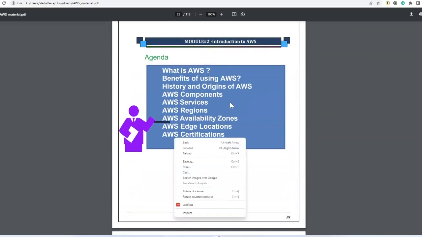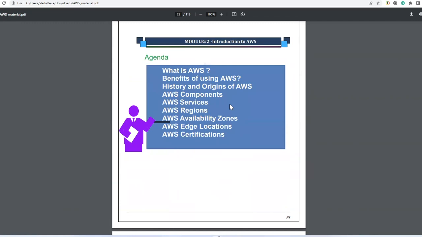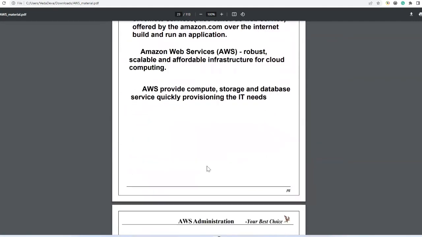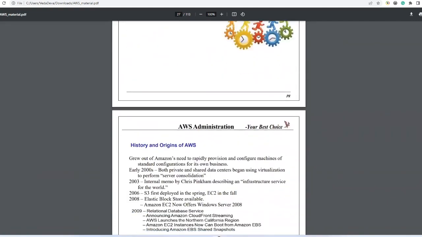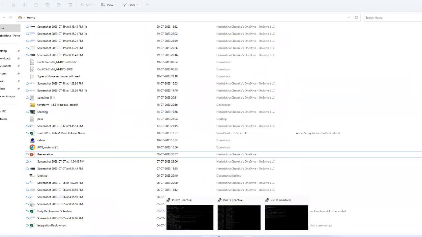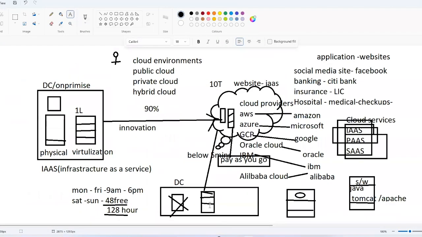In the lab: what is AWS, benefits of using AWS, history and origins of AWS, AWS components, AWS services, AWS regions, AWS availability zones, AWS edge locations, AWS certifications. I will tell you, no worries. These are the basic things, the core features of every cloud.